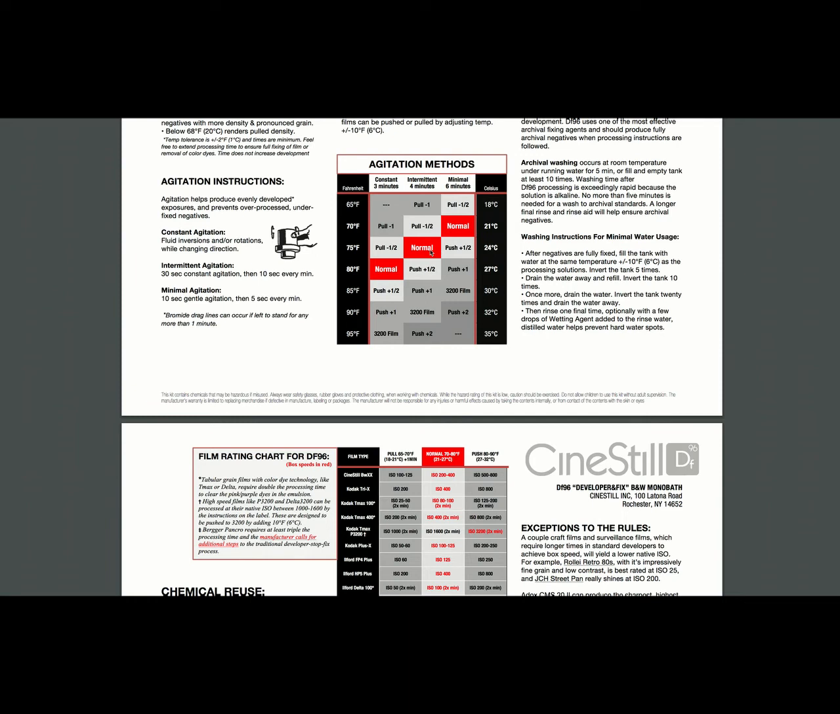But let's say you've already done 2 rolls of film, and this is your third roll of film. Well, each roll of film, you have to add 15 seconds for. So 15 times 2 is 30. So instead of being intermittent agitation for 4 minutes, it would be intermittent agitation for 4 minutes and 30 seconds. Does that make sense? So also, let's say you've already done 4 rolls of film, and now you were going to do your 5th. Well, you start at 4 minutes. 4 rolls is an extra minute at 15 seconds per roll. So at 75 degrees normal would now be a 5-minute normal development.